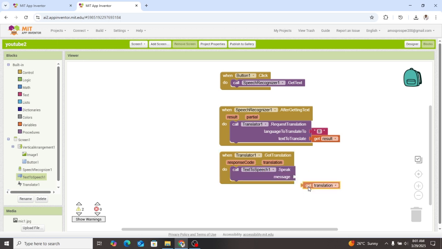I'll click on translation, and we get translation. So that's that. So let me explain this code for you in a bit. What we've done so far is when button one is clicked, call speech recognizer gets a text, and then when the text is converted to French, it gets the result, and then gets the translation. That's amazing how you can build this translator app in seconds.